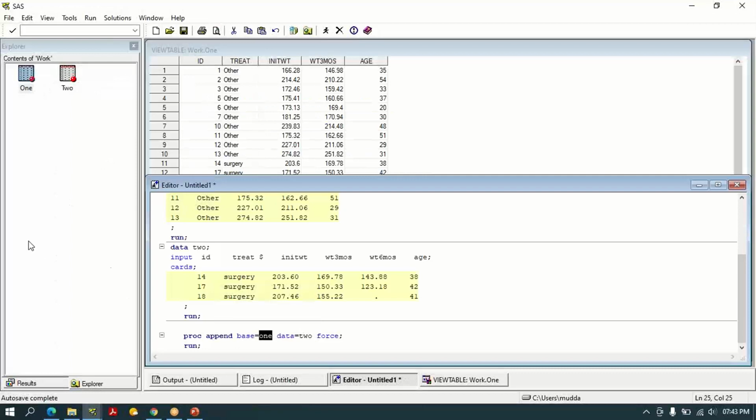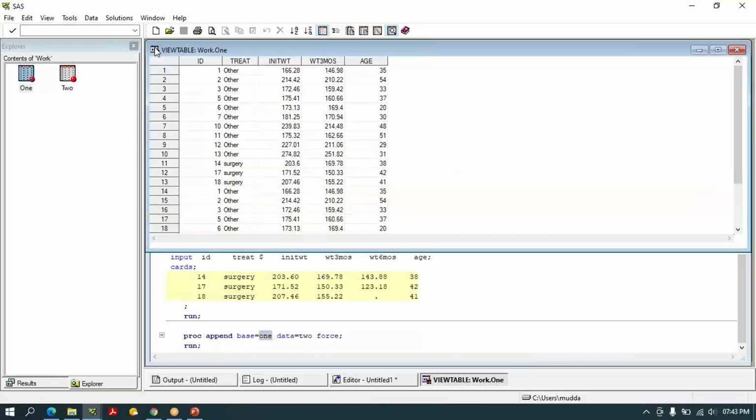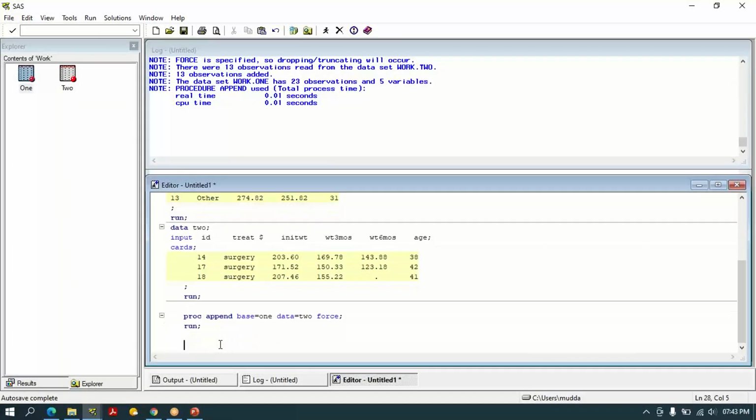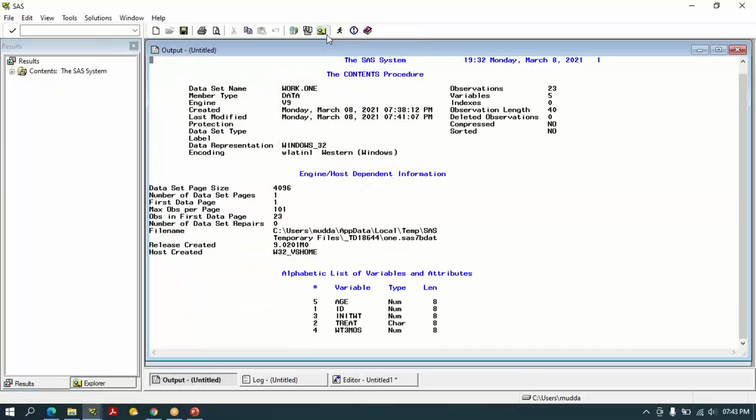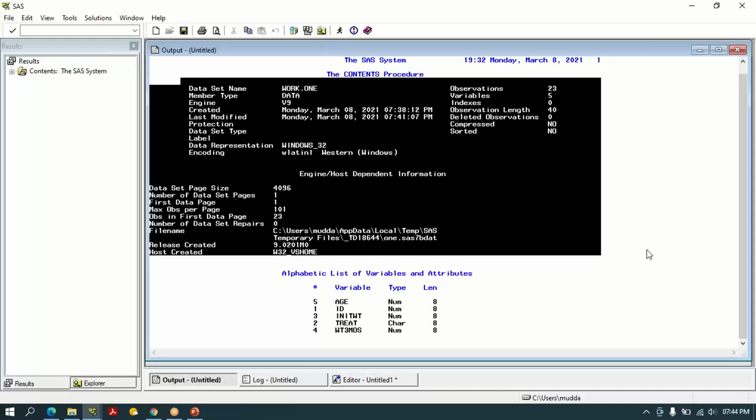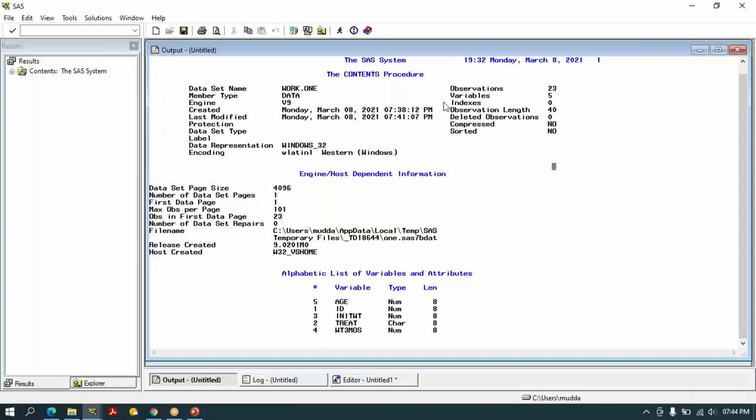Let's see this here. So we just create one data set called one, right? So let's run that. See, when you run PROC CONTENTS, you can see all kinds of information related to the data set, variables, everything. Let's see this first one.